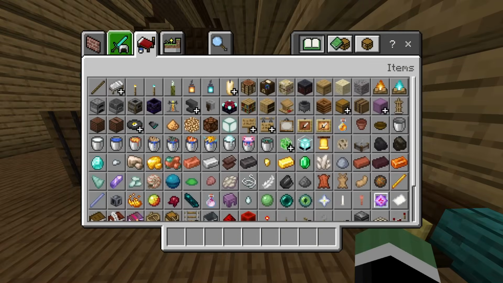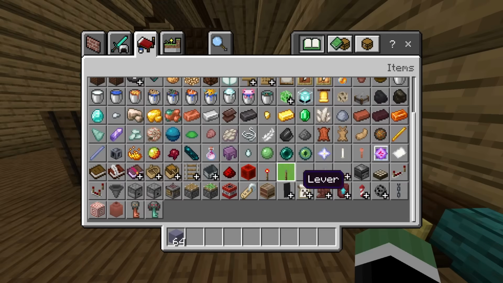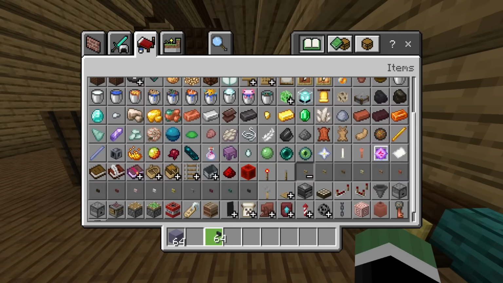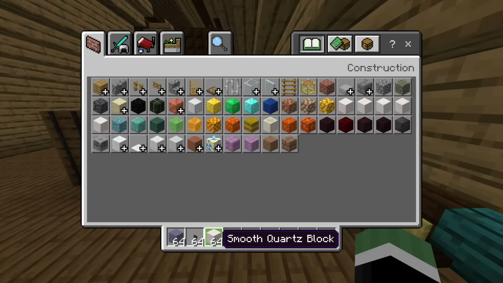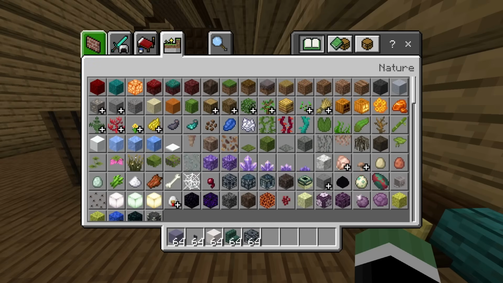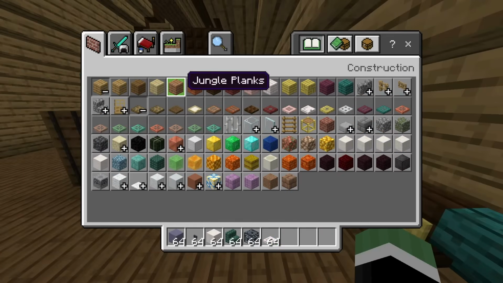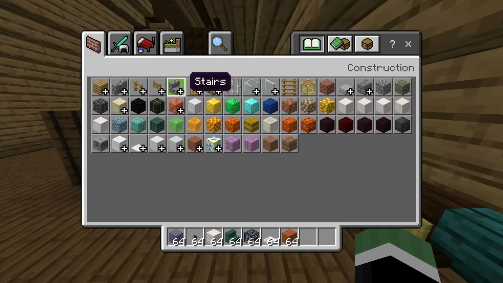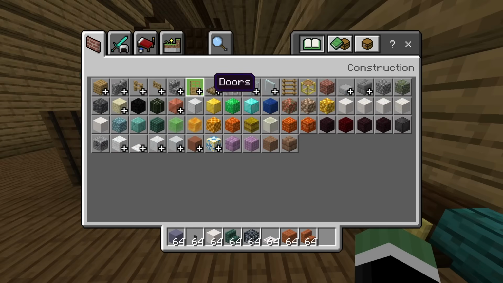Clear your inventory and get out the following. Light blue terracotta, polished blackstone buttons, smooth quartz blocks, dark prismarine stairs, monster spawners, pale oak trapdoors, acacia planks. We will get planks this time. Acacia stair, acacia trapdoor.